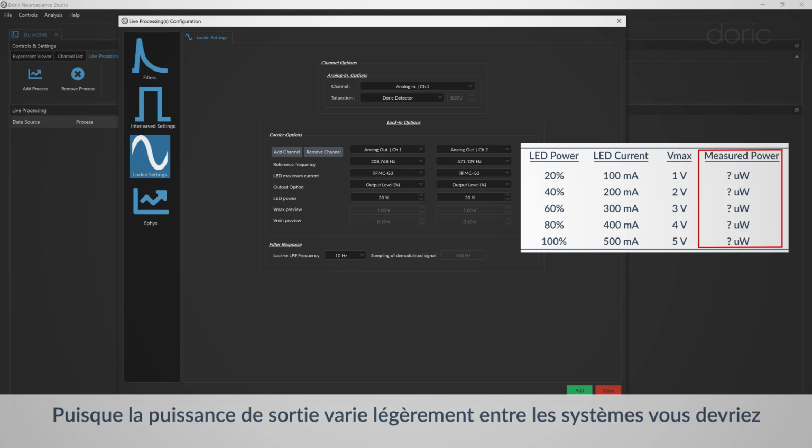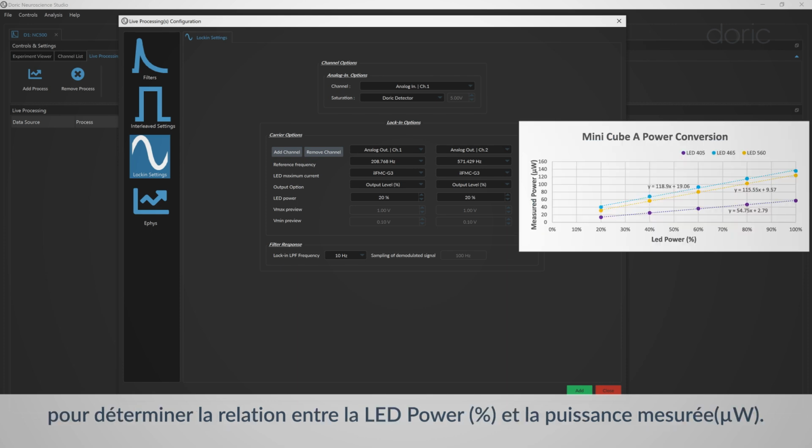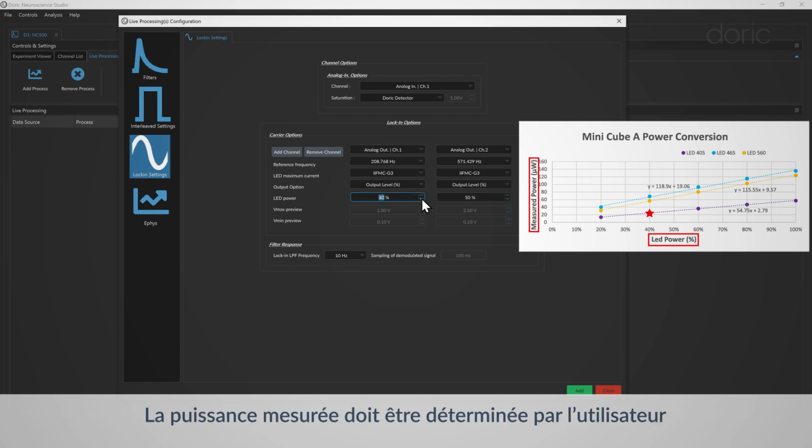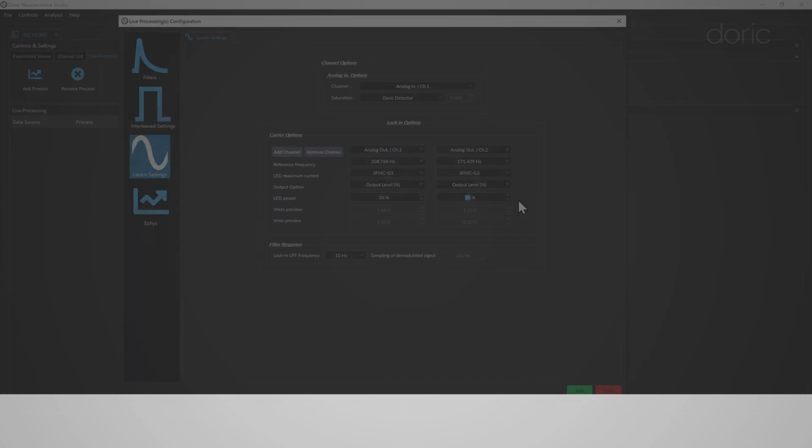Since the power output varies slightly between systems, you should, at a later time, measure individually the actual power of each LED to determine the mapping between the percentage of LED power and the measured microwatts. The target amount of microwatts must be determined by the user, since the value will depend on several external factors.